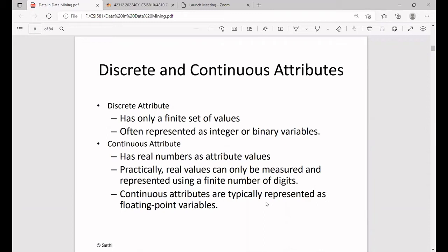These can be measured using a number of digits on a scale that could be small or could be large. And typically, anything you consider a floating point variable, you will say, that's a continuous attribute.